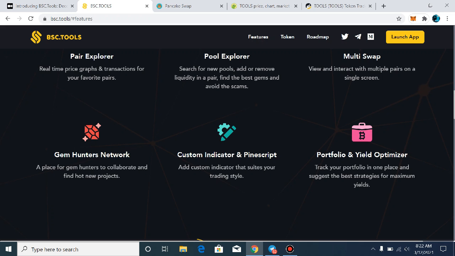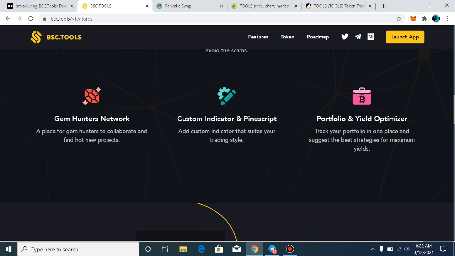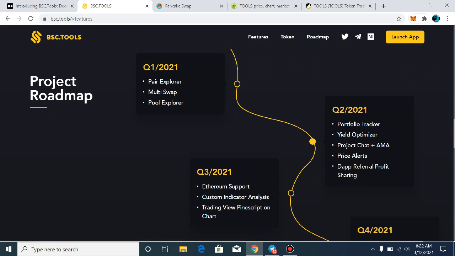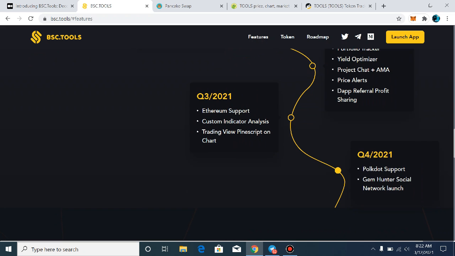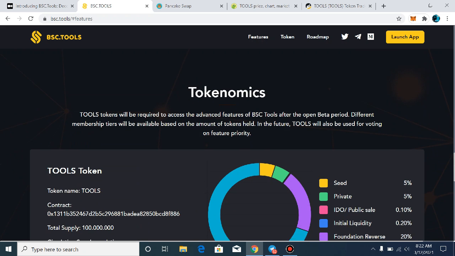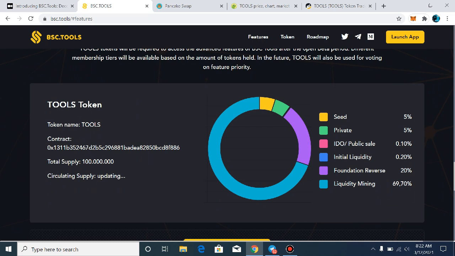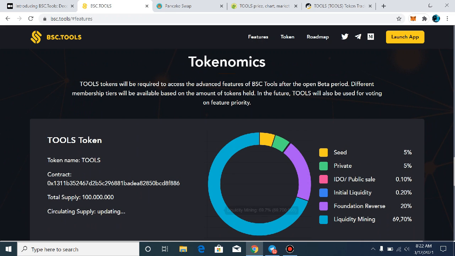Now something about liquidity mining. Users will be able to earn the tools token as rewards for providing liquidity. Governance voting: tools holders can vote on the features they'd like to see on the main platform. Here you can see the entire contract address and also the tokenomics of the tools token.